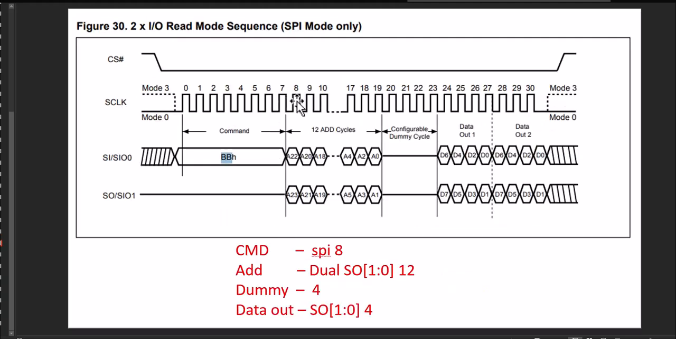So the next command is 2IO. You can say it is a dual one. Here we send the command first in SPI, then the address is sent on the two pins SIO 0, SIO 1. So instead of 24 clocks we require only 12 clocks, and we need a dummy of 4 clocks, and the data comes out on these two pins. So a data byte requires only 4 clocks to get out of that flash.